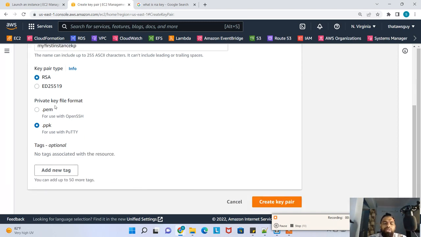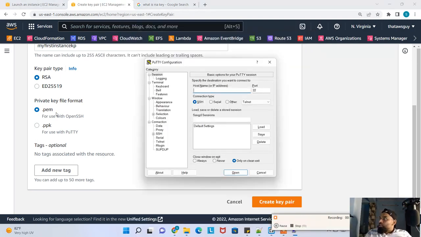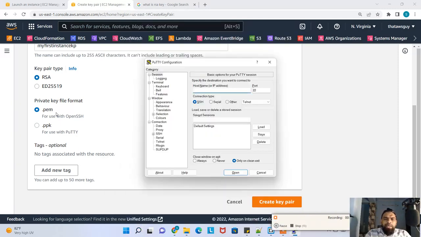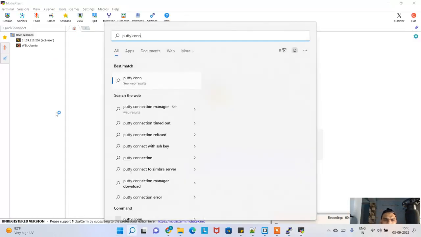Now the next one is the private key file format. What is a private key file format? We have two formats: one is .pem and the other is .ppk. When you say pem, for example, I have a Windows machine and I have something called PuTTY. If you want to connect to a Linux instance from your Windows laptop, you need a tool called PuTTY, and we have many other tools like MobaXterm, and then we have something called PuTTY Connection Manager.